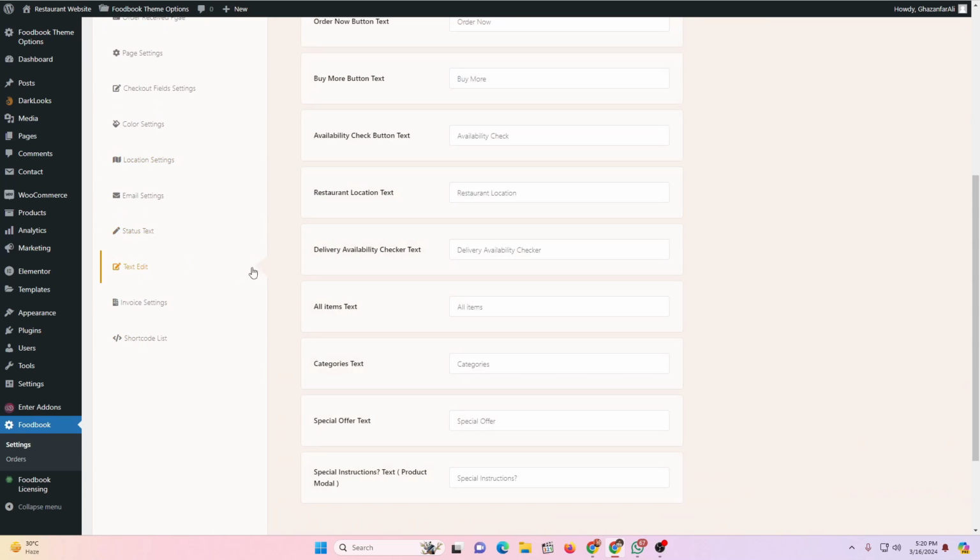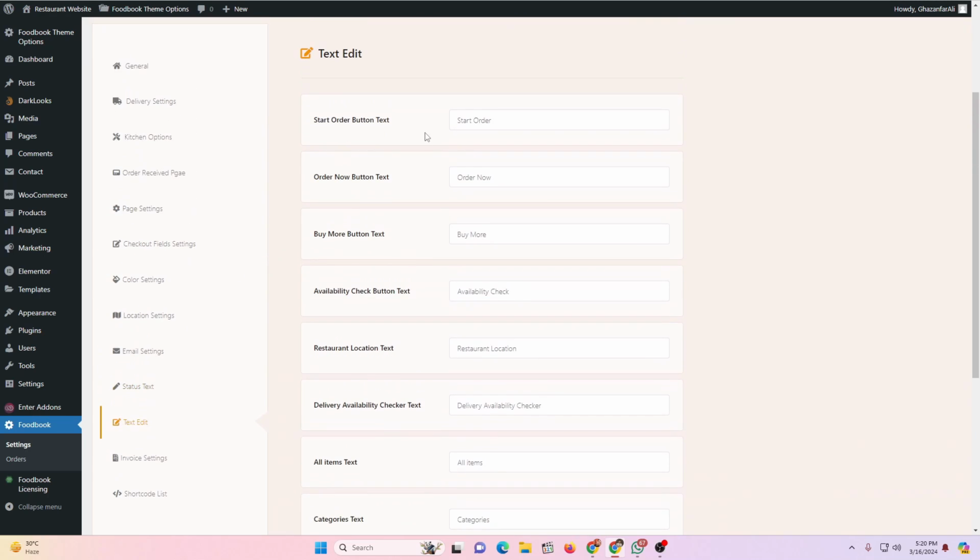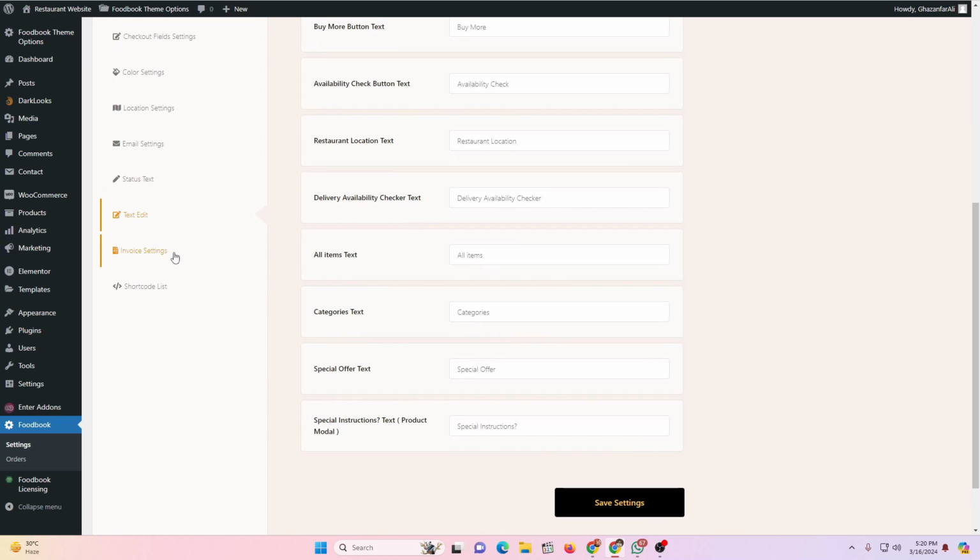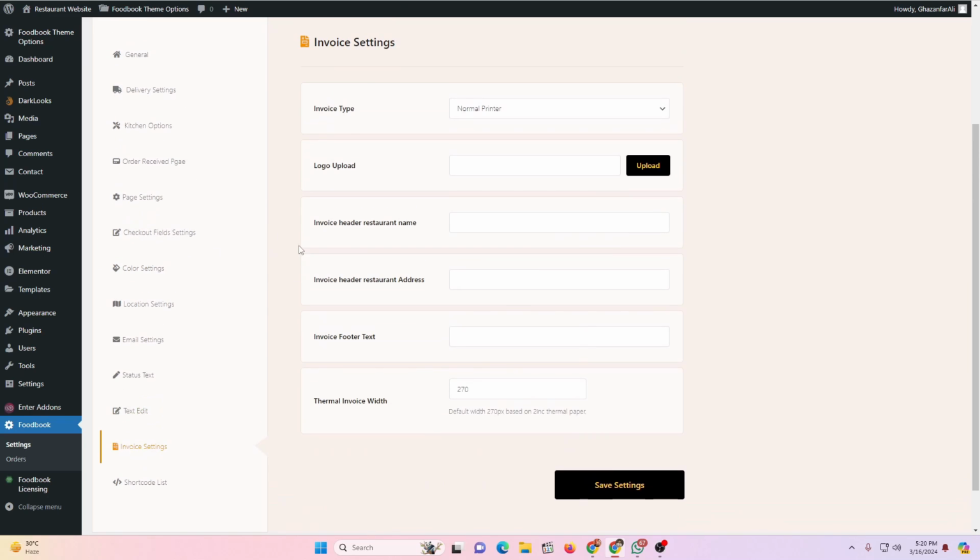Now next up we have this text edit option, and here there are additional options as well. You can go through here. Next up we have this invoice settings. For the invoice setting, you can decide whether you want to make the PDF invoices for the thermal or receipt printer, or for the non-thermal. You have both of those options available.